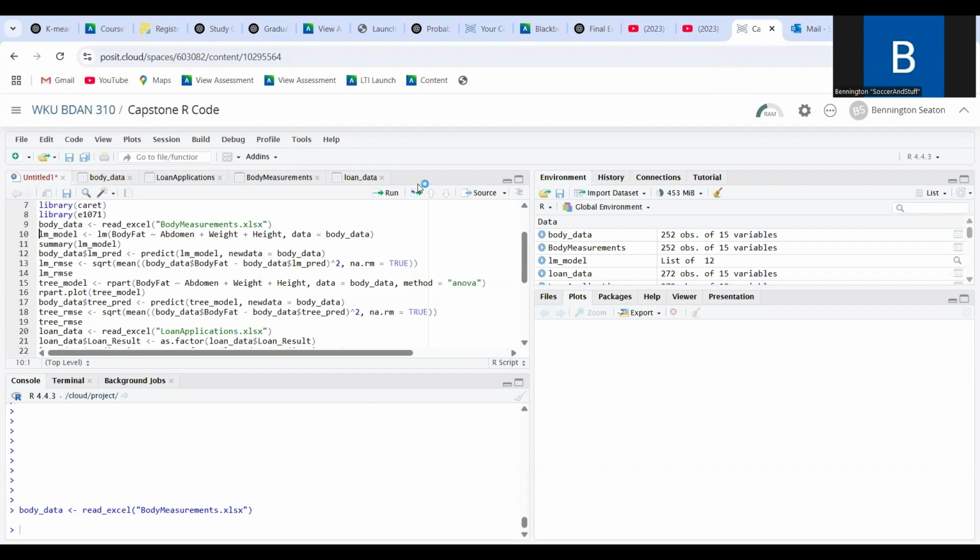Moving on, we're going to build a linear regression model with this line. It's going to build it based on what's in the parentheses. So we have body fat, abdomen, weight, height, etc. So we're going to run that. Going to pop up down there.